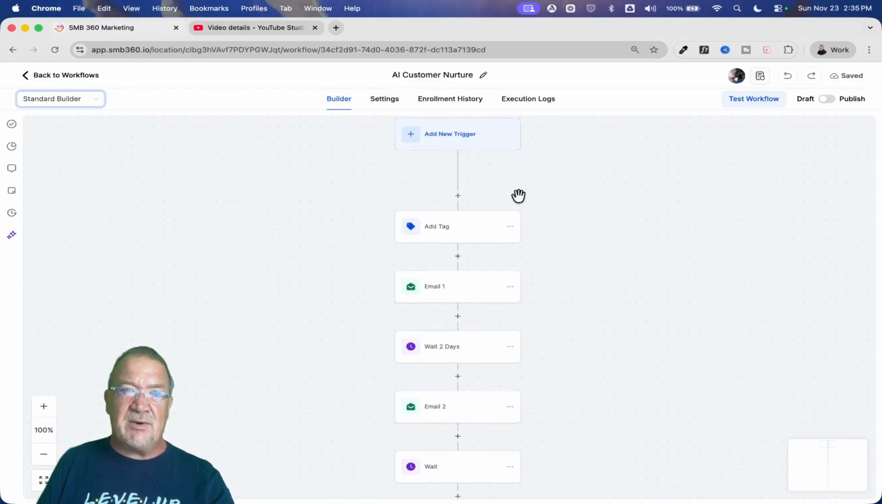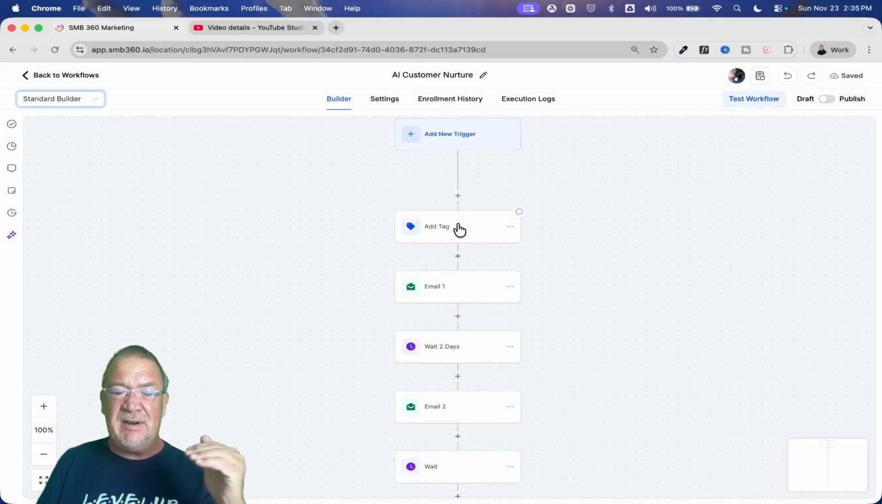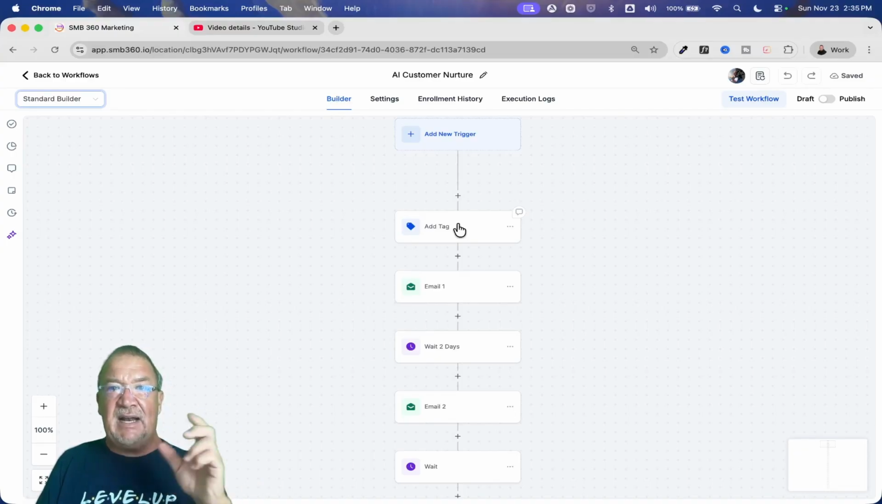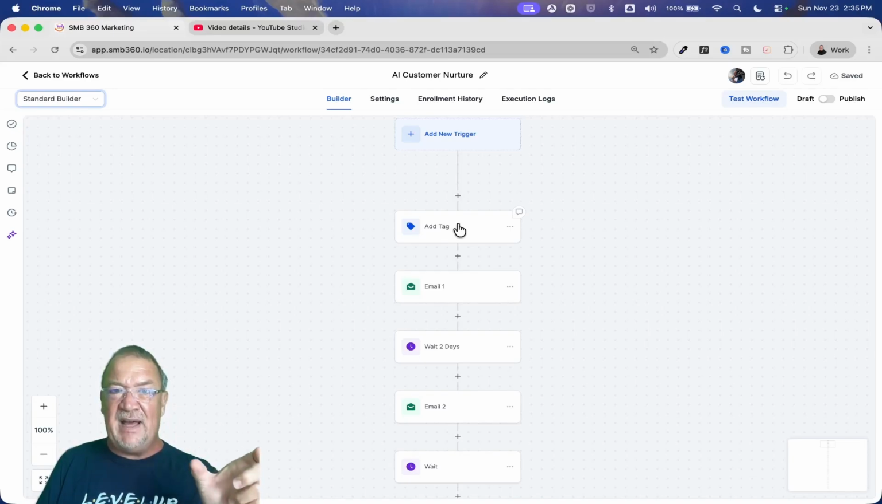Now, a couple of other things are always good if you're dealing with automations, like simply adding a tag. So if you're putting somebody into a nurture sequence, I always like to create a tag with the particular name of that nurture sequence so that the contact gets the tag added. That lets me know that they've already been inside of that nurture sequence.